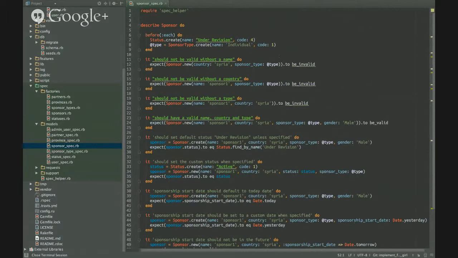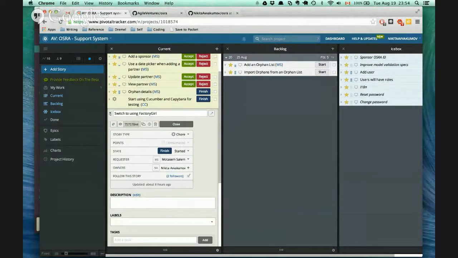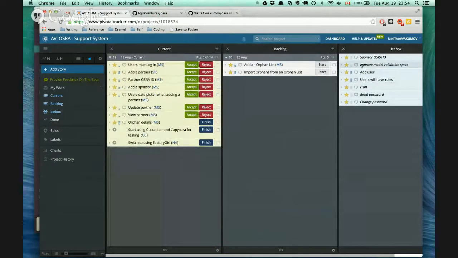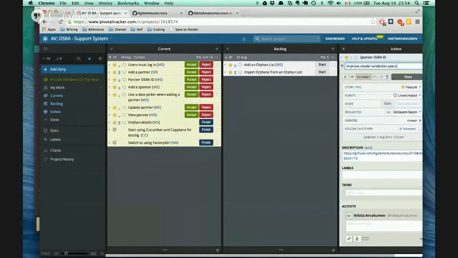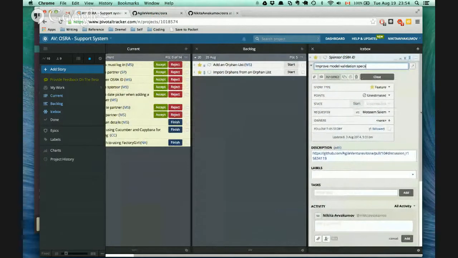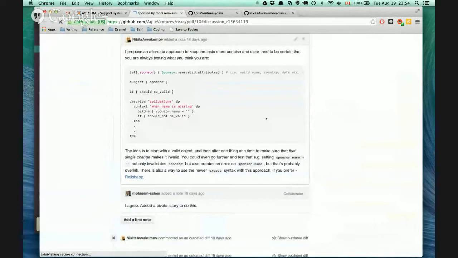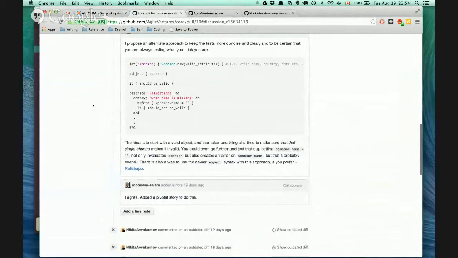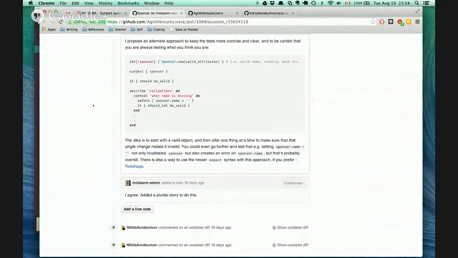But that would, so that now begins to overlap significantly with this other story, which is improved model validation specs, and this is based on our earlier discussion on GitHub. Again, it was my proposal, so I suppose it's natural that I'm the one who gets to do this.